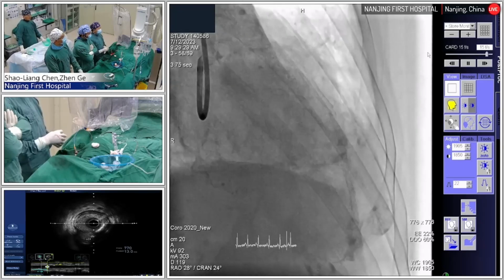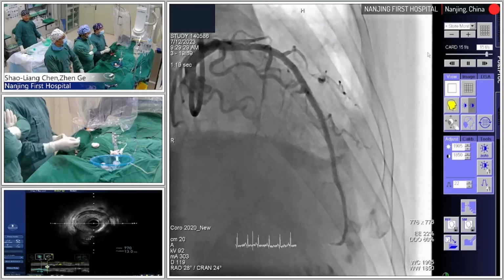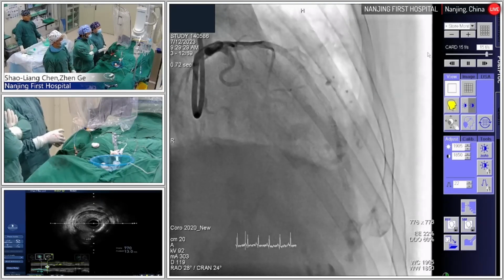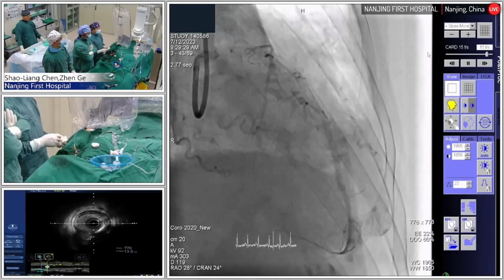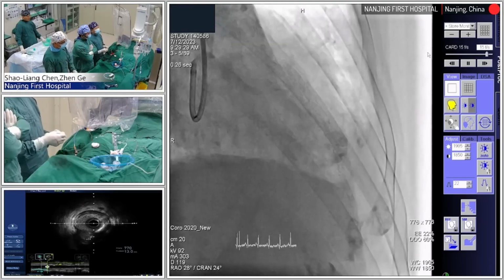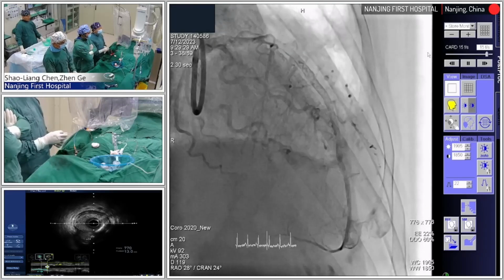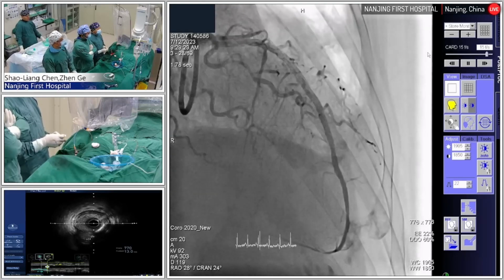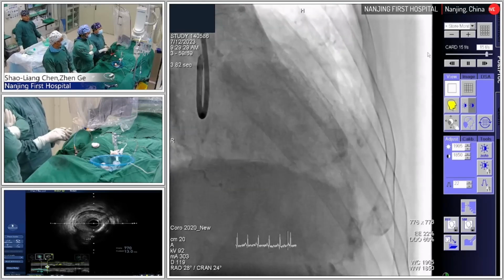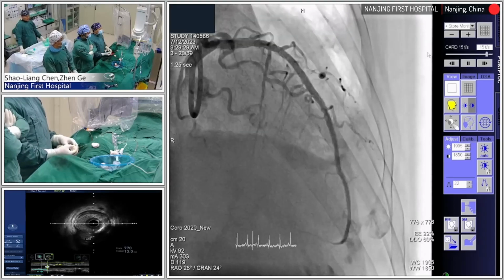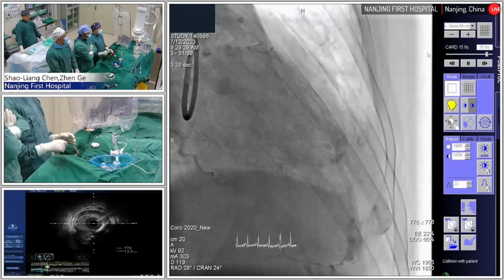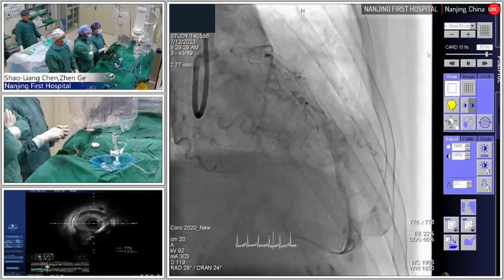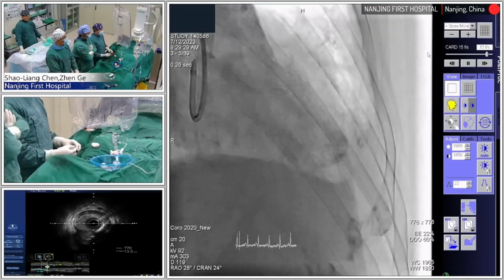So for this patient, we randomized into the out-of-hospital staged PCI. So today we will treat this non-culprit vessel. In general, almost 25 to 30% of patients with acute myocardial infarction have multivessel disease. So complete revascularization for the non-culprit vessel is a challenging issue.